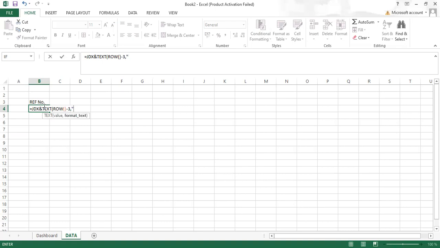They've told us they want 8 digits, so you type 9 zeros. 1, 2, 3, 4, 5, 6, 7, 8, 9. And close inverted commas. Then close bracket. And then enter. We are done, right?